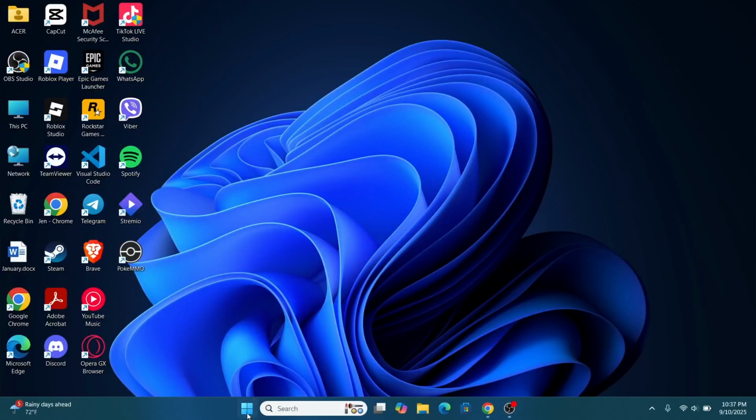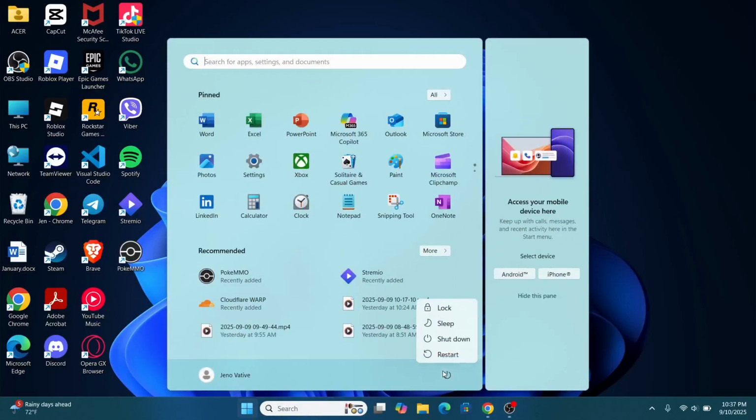After that is done, you can restart your laptop, go to start, or you can press your shortcut key for that. And that should do it, and that's it. One of the steps should fix your internet problem.